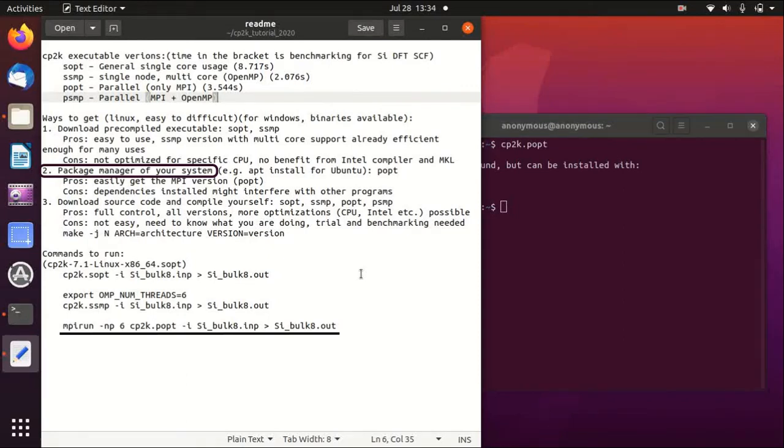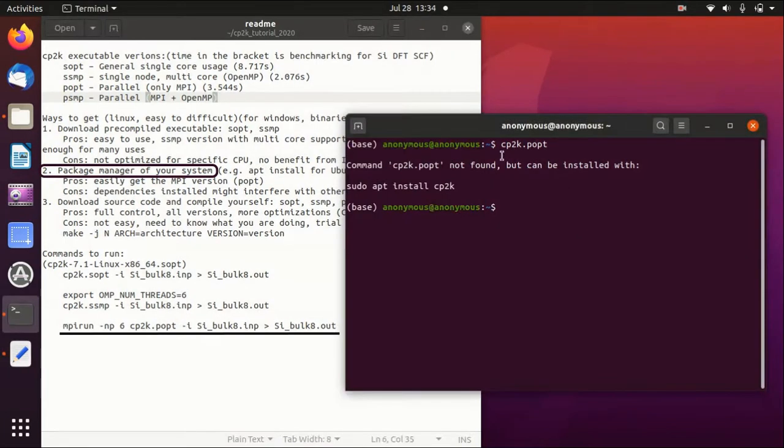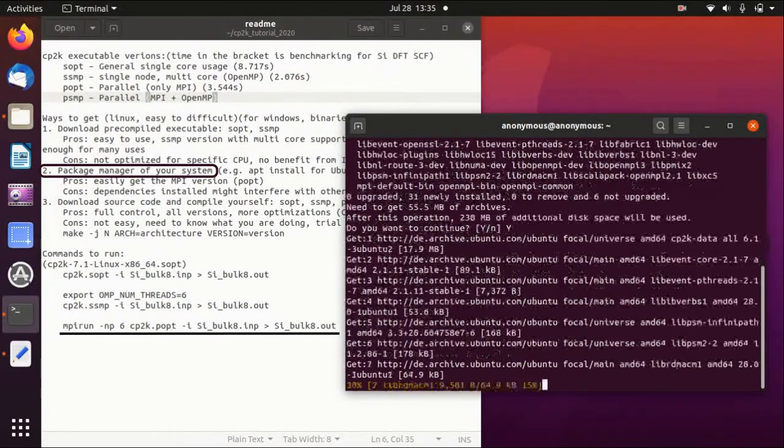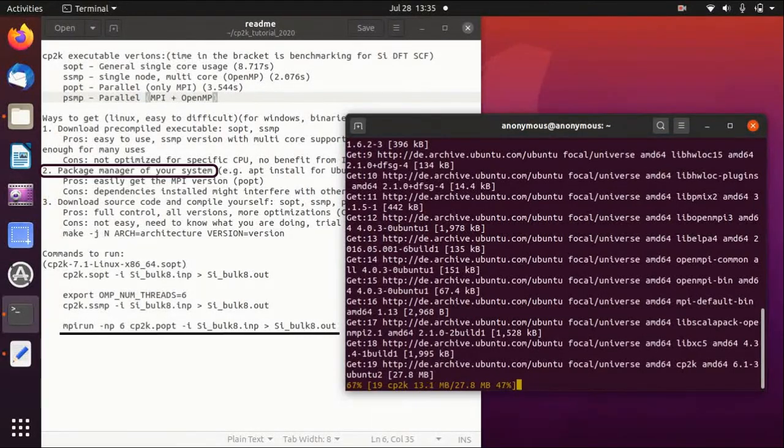In this video I will show you the second method of installing CP2K, which is the package manager of your system. Here I use Ubuntu, and it is apt install. You could check the command by typing cp2k.popt, and it will say that the command has not been found, but you can install it with this command. This is also very easy to remember: just sudo apt install cp2k. You need root privilege, but that's all. So just run this one line of command and then wait a little bit.